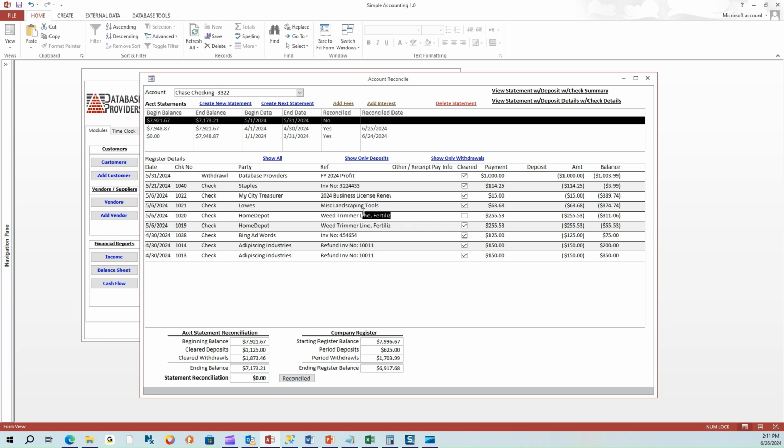Moving to the last section of the statement, we see 3 entries. 2 are bank fees. One is for the monthly maintenance service fee, and the other is for mailing the statements. The third entry is for the interest made during the period. To add the bank fees, click on Add Fees.